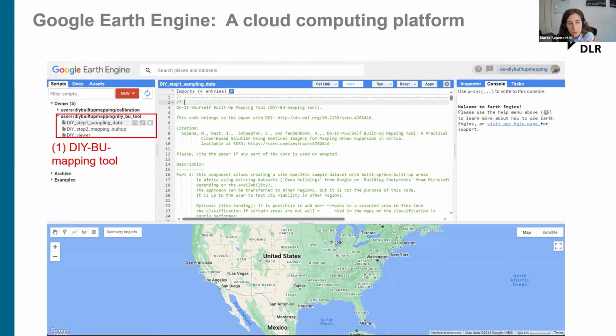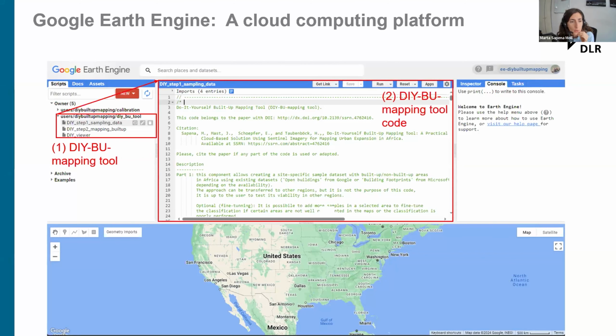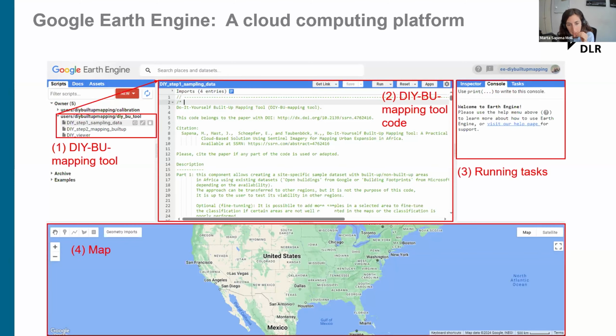So the tool consists of 3 different files. We have 2 steps, which is the sampling data and the mapping. And we created also a third one recently, which is just to view the map. So once you have the map, if you want to visualize it, but you don't have any software to do it, you can also do it through the tool. Then once we open one of these files, we have the tool, then we will see our results on a menu on the right, and then we have a map.